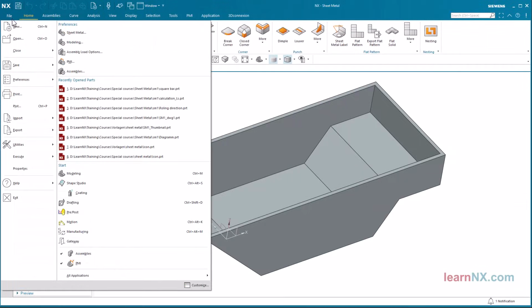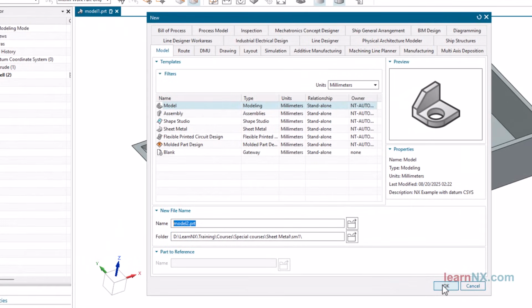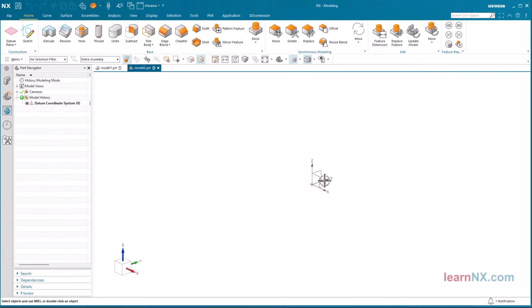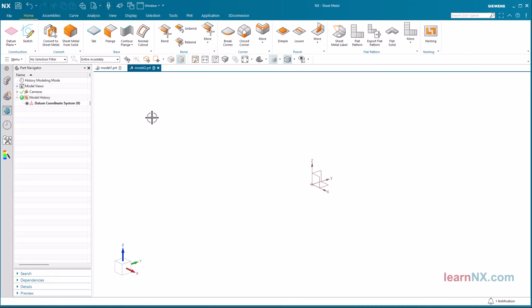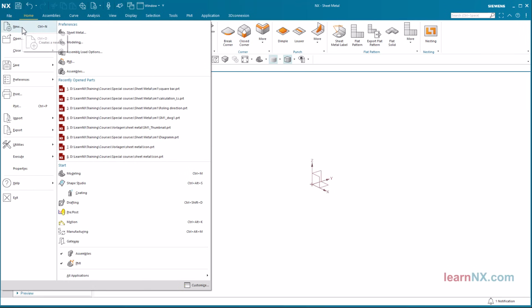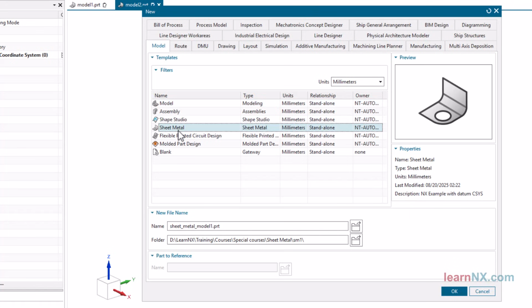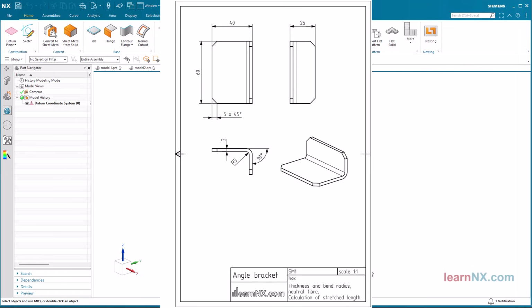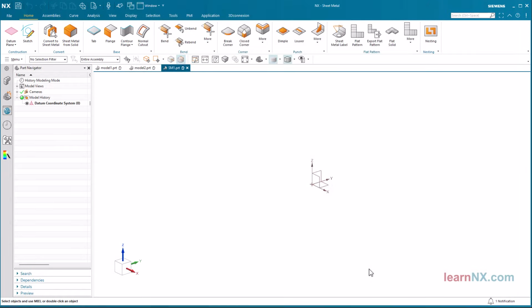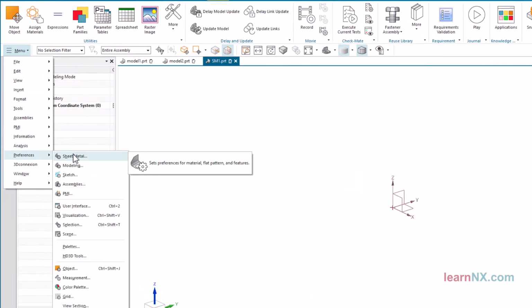A sheet metal part could also be created with the template model. But then you would have to switch to the sheet metal application. If you start directly with the sheet metal template, the sheet metal application is automatically launched, and all parameters are generated. In both cases, the parameters can be changed under Menu, Preferences, Sheet Metal.